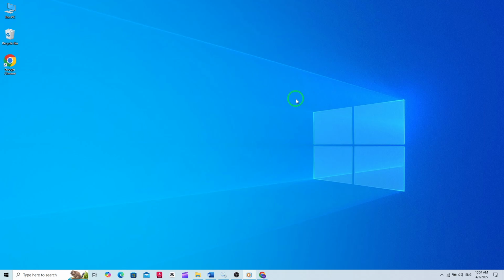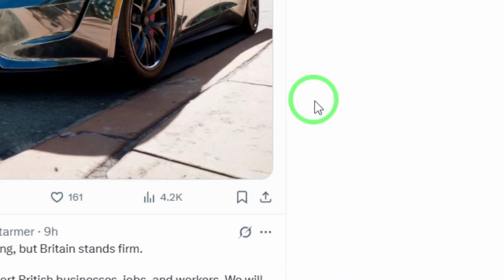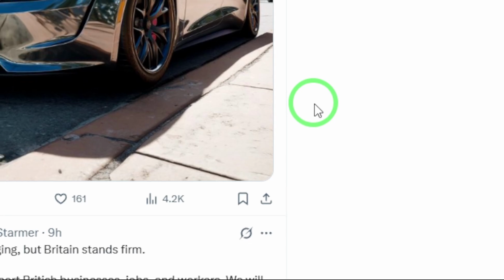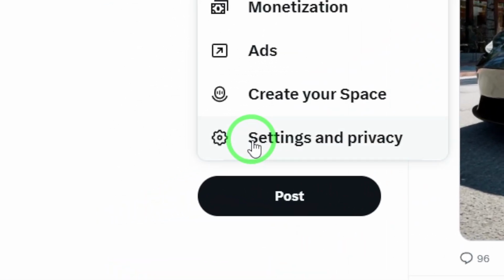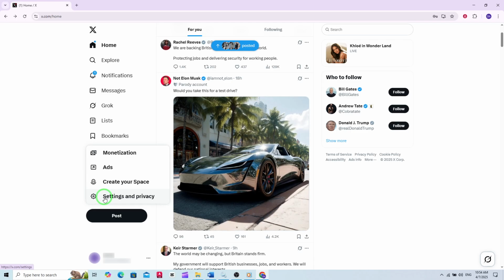Let's dive in. First, open your web browser and navigate to x.com. Log into your account if you haven't already. Once you're on the home page, look at the menu on the left-hand side of your screen. From this menu, locate and click on the More icon. It's represented by 3 dots. This will expand additional options for you to choose from.